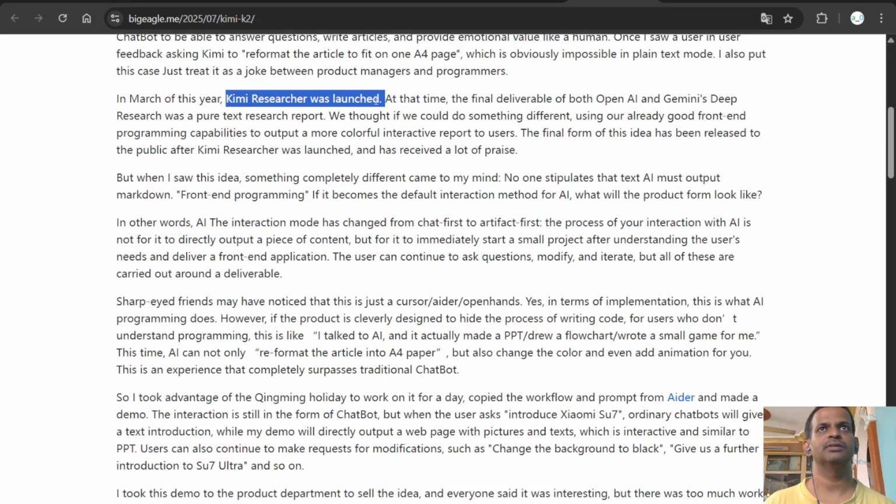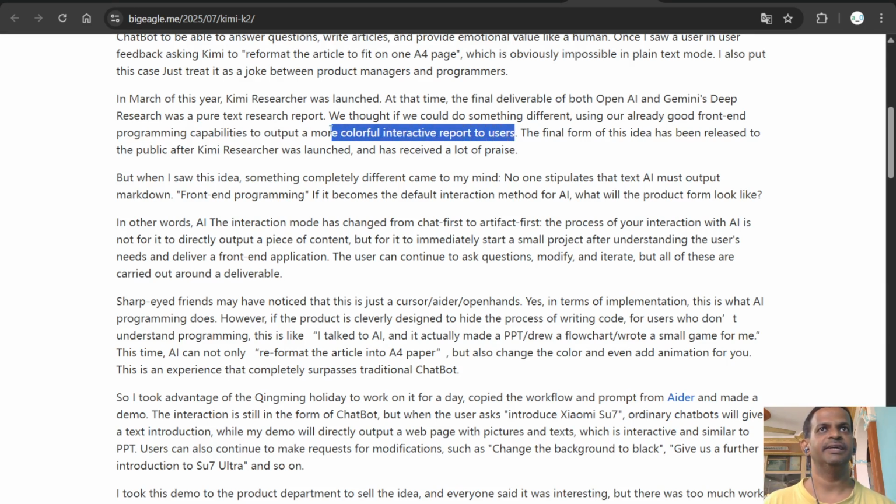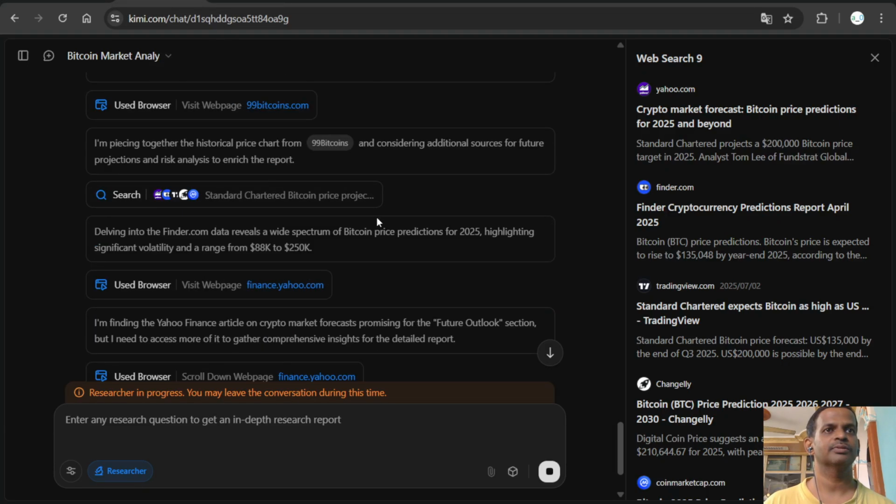When Kimi Researcher launched, at the time of final delivery, both OpenAI's and Gemini's deep research were pure text research reports. We thought if we could do something different using our already good front-end programming capabilities to output a more colorful, interactive report. So this is what I have highlighted earlier. They had those visualization capabilities advanced over other existing AI tools. That's my personal opinion, of course.